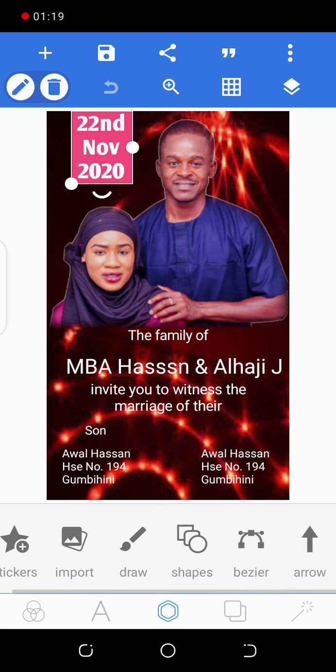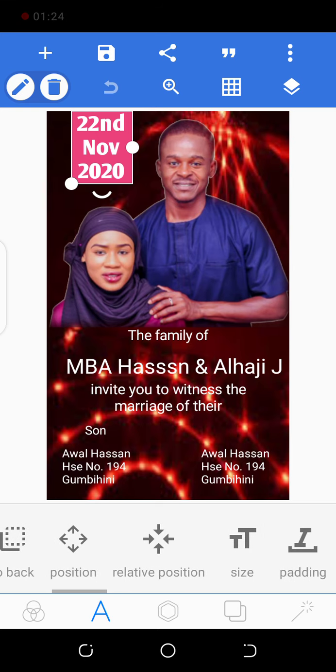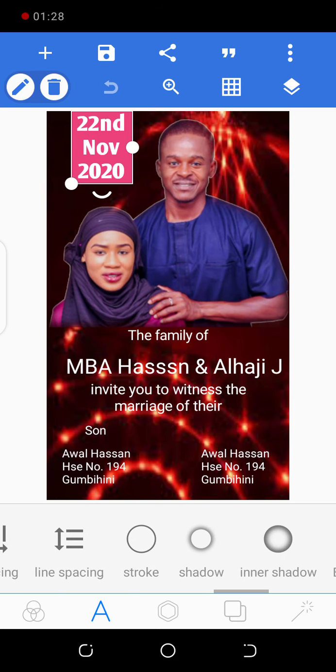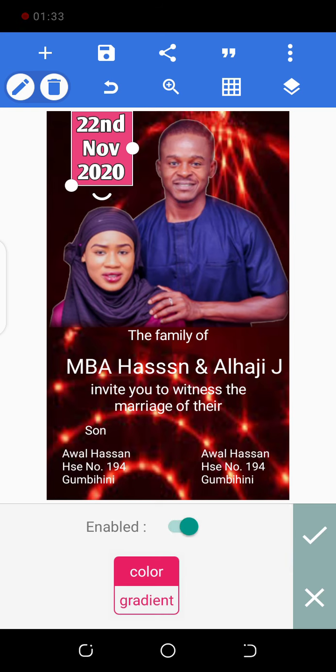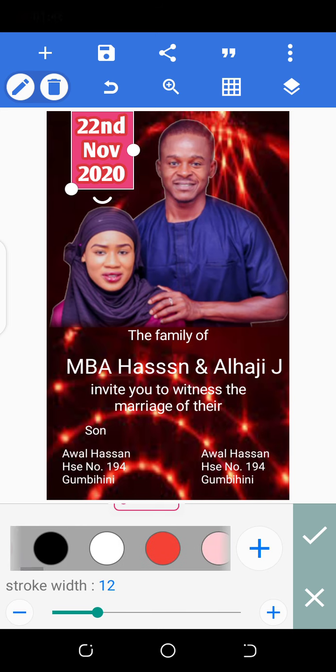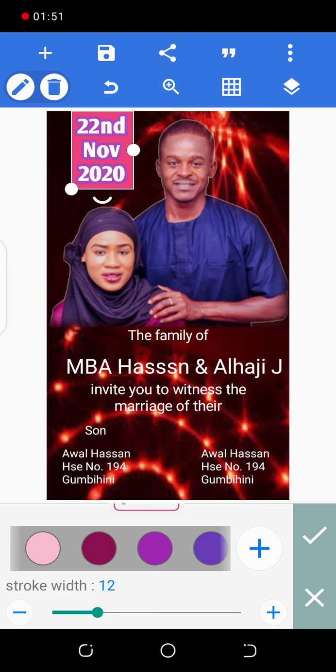I will add some border around the shape. So let's edit our shape. Looking for stroke. So I will enable the stroke. Then I will increase it a little, maybe make it red. Now how it is. Okay. So I say I accept it.